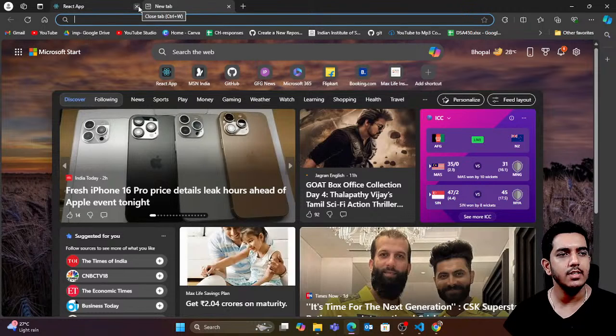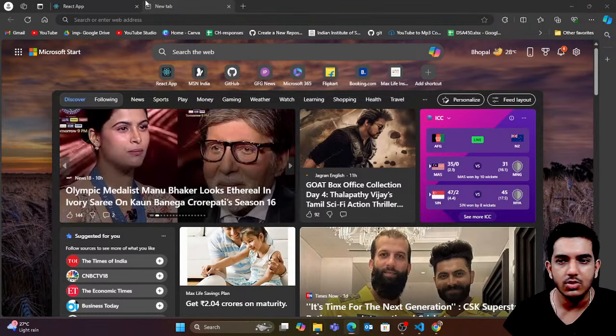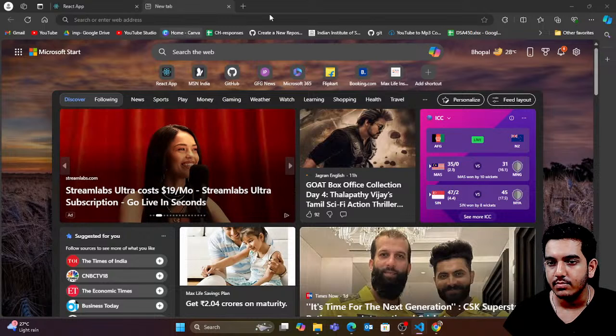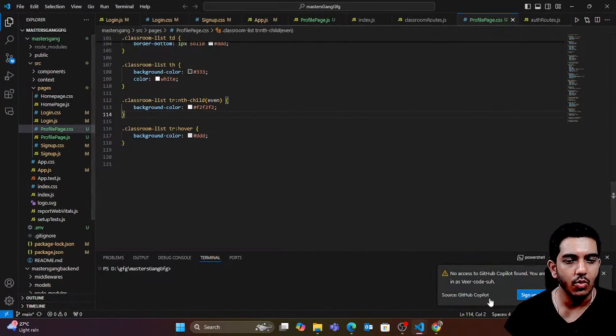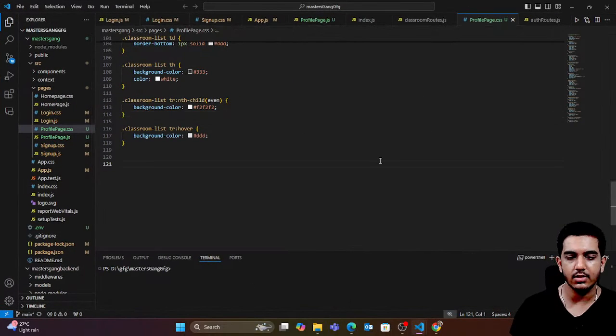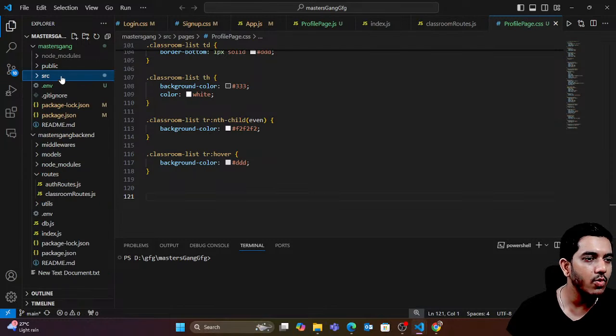Okay, so let me just open the project. I'm going to open VS Code here. Okay, so I'm going to open VS Code, and this was the project. I'll just zoom it a bit. And guys, I'm going to go really fast.